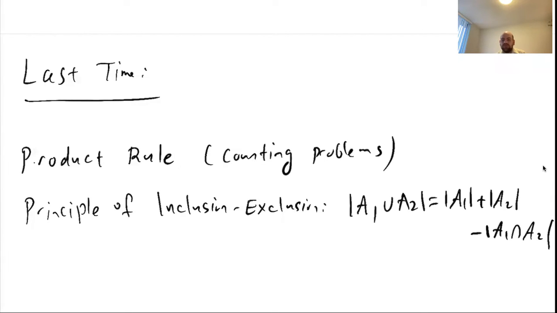Right? When you take the union of two sets and you want to count the number of elements, you have to add the number of elements in A1 and the number of elements in A2. But when you do that, the number of common elements between A1 and A2 are counted twice. So if I subtract the number of elements in A1 intersection A2, then every element will be counted once, and therefore I will get the number of elements in A1 union A2.